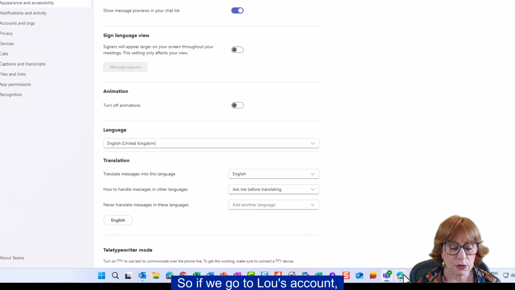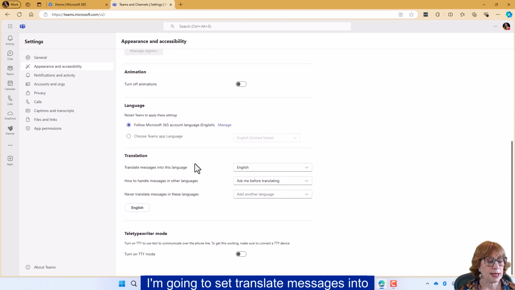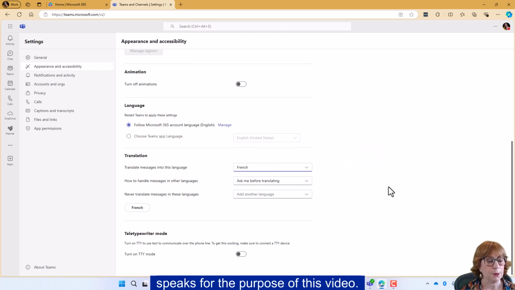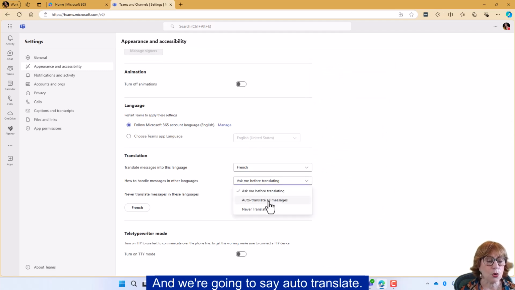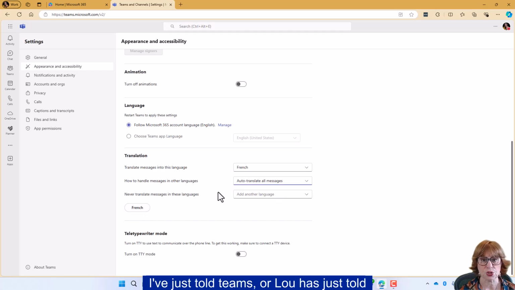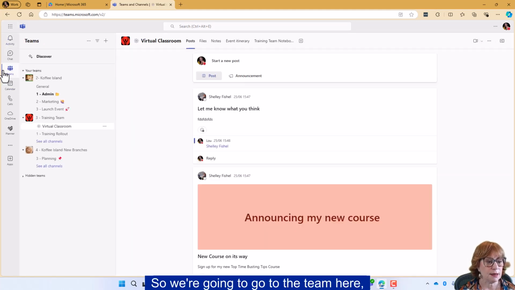So if we go to Lou's account, so here she is, Lou in the browser, I've already gone to that area. I'm going to set translate messages into French because that's what Lou speaks for the purpose of this video. And we're going to say auto translate. So now it's going to go into French because basically, effectively, I've just told Teams, or Lou's just told Teams, that she speaks French.